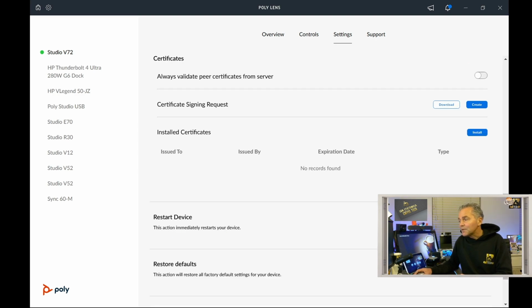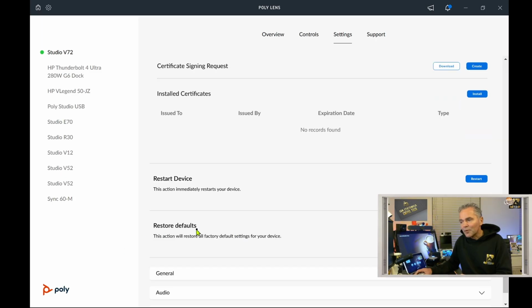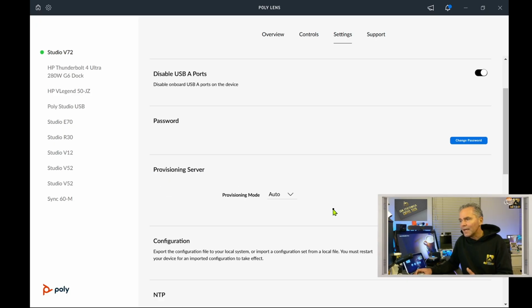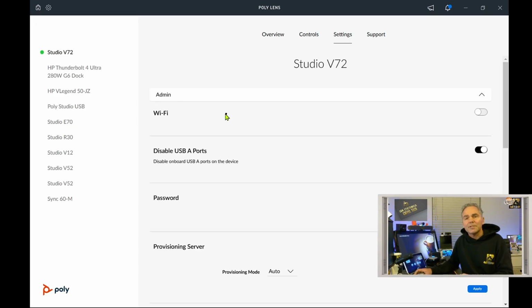Then you can restart the device. It will restart immediately. We have the option, if something is not working properly, you can restore to defaults. That's also a possibility, and that's it. These are the admin settings, which are protected by default under the last 6 digits of the serial number.